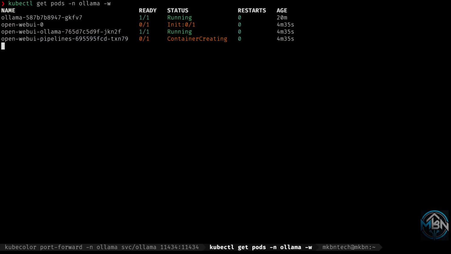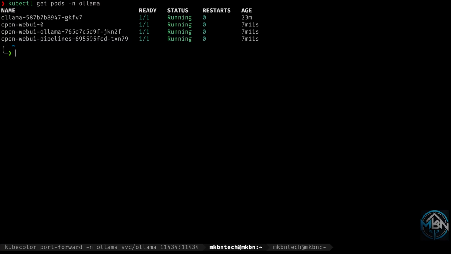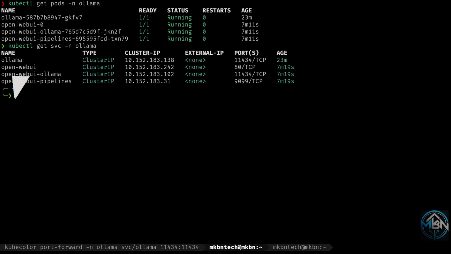Let's head back and check the status. Still, it's in ContainerCreating state. Now it is running, and we are waiting for the open-webui-0 pod to be up and running. All our pods are up and running. Let us run kubectl get svc -n ollama.